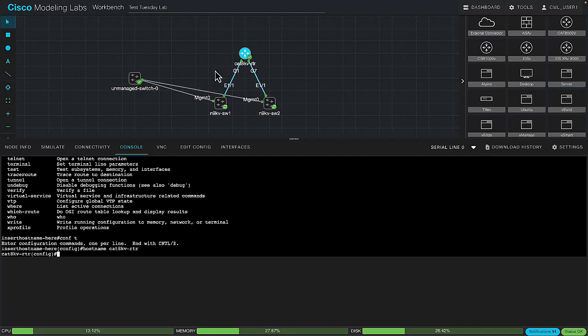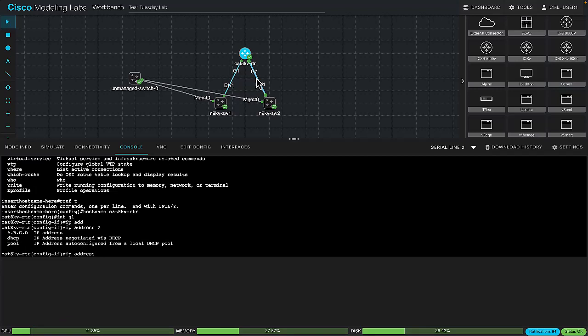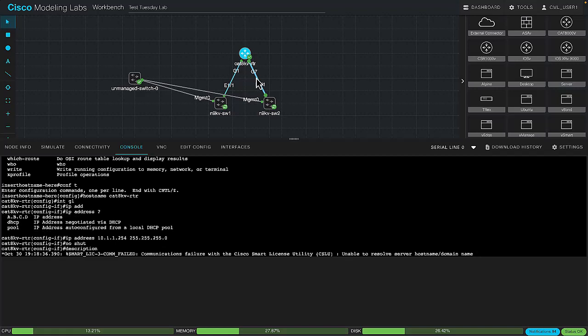And because we can see here what our physical interfaces are we've used on the Cat AKV, I'm going to do int G1. I'm going to set an IP address. I'm going to do 10.1.1.254 rather, and we'll put this in a /24. I'm going to no shut the interface. I'm going to do a description of downlink to Nexus 9kV switch 2, switch 1.